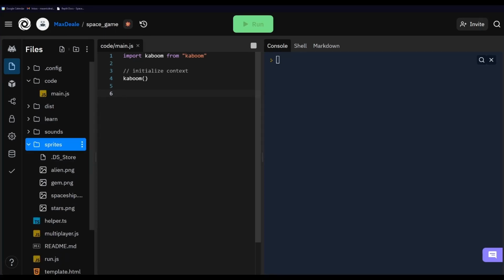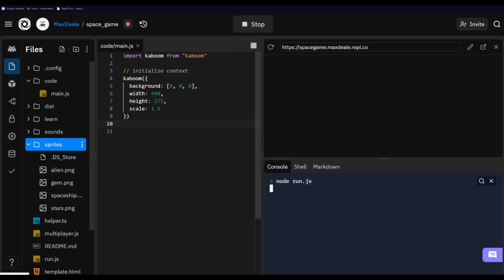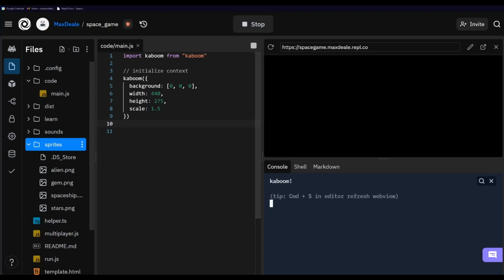Cool, so once you have your sprites, the first thing we're going to do is just add our background. And we're going to do that inside where we initialize our context. So over here you can see we need to make sure we open this as an object. And we're just setting a background, a width and a height, and a scale property inside our Kaboom initialization. So if we run that, let's see what it does. Cool, we've got a nice black background.